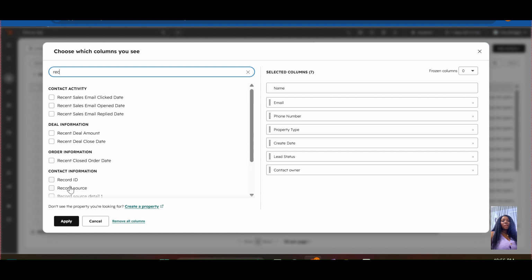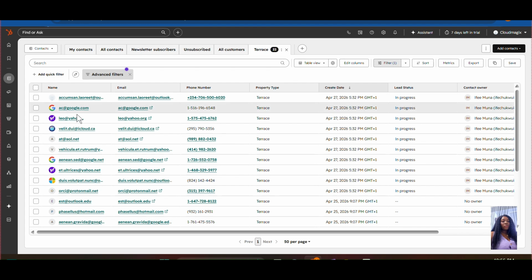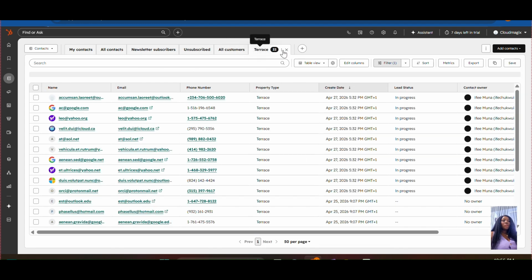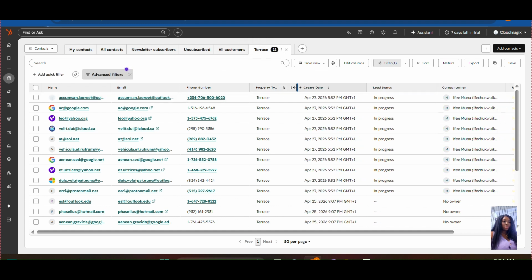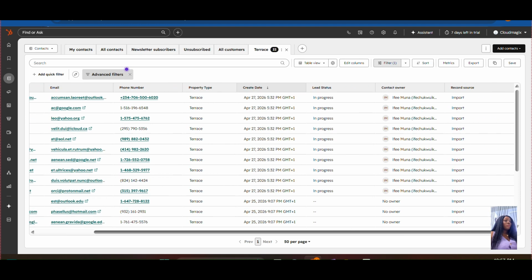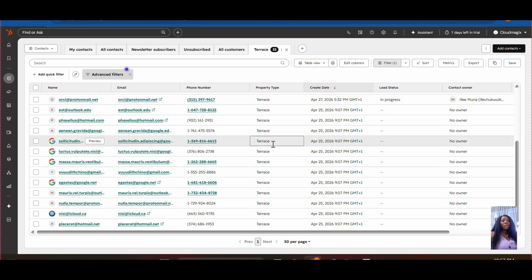Record source, I have said earlier that it is the means through which a record is created, and I'll apply, and then I see all the property types are terrace. So once someone comes in to this place and then clicks on terrace, the person should be able to say that this is actually terrace buildings, terrace property types that are sitting here. And if you want to further say that if the list status is not in progress and the building is terrace, it shouldn't sit here.